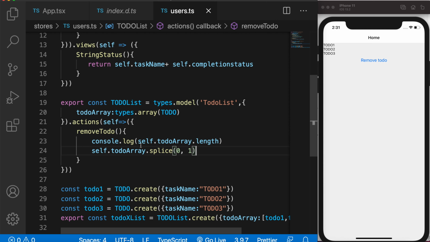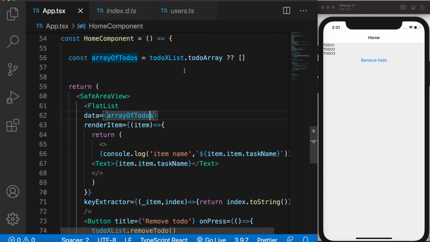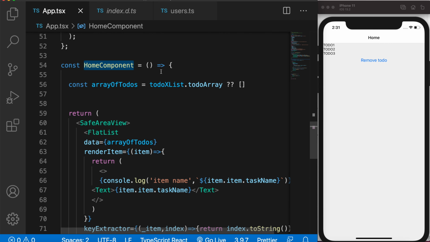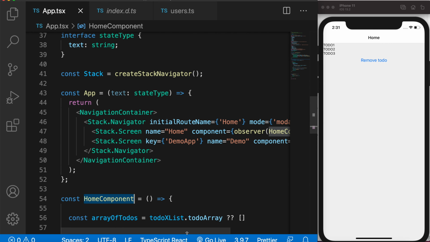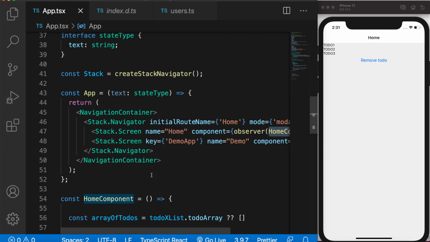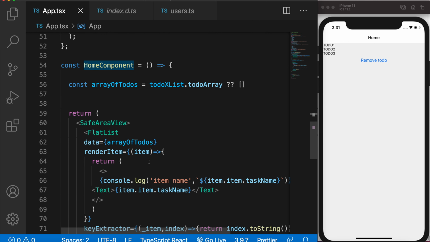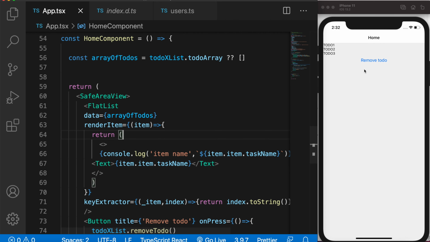So whenever this to do array gets removed, how does this flat list know that this thing is being removed? Remember the home component, we wrapped this home component within this observer, right? So this actually tells the home component that okay, the underlying data has changed and you should refresh this component. So all right, I will just go ahead and tap on this remove to do.